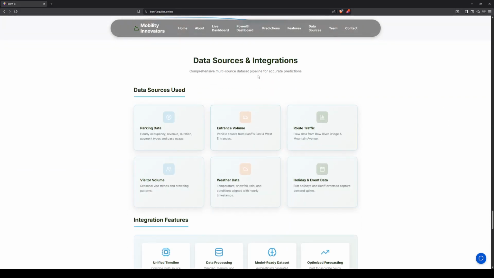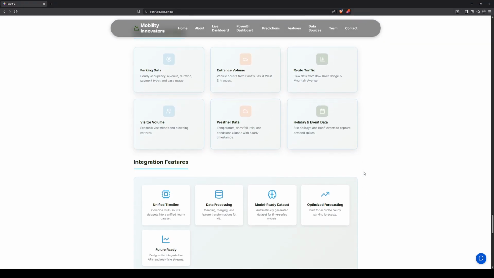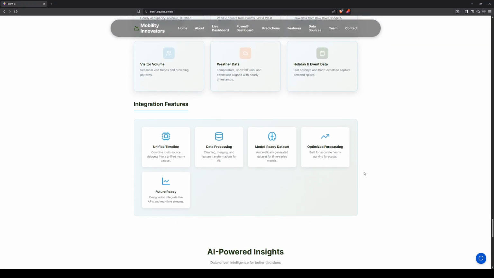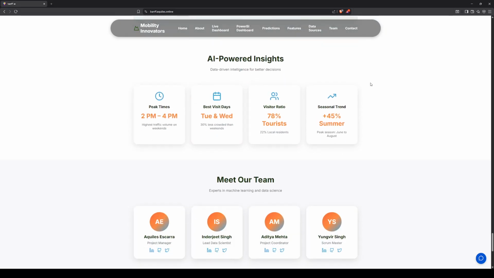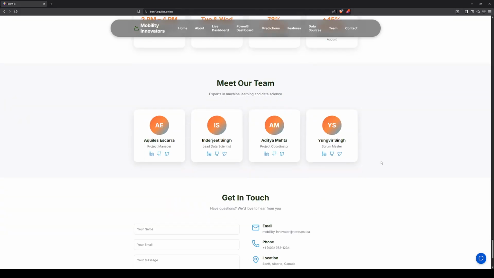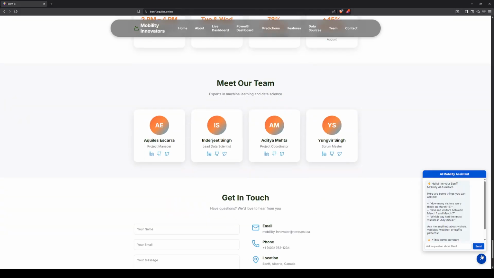In this section, we have the data source integrations where we get the data: the parking lot data, the entrance, the weather data, and the holidays. The integration features are the features that we are using. We are the AI Power Insights and our team. Here you can see our chat. In this chat, you can ask some questions to our model.